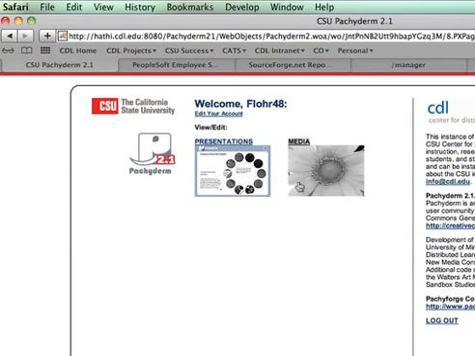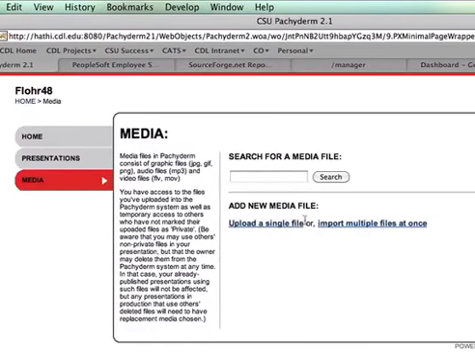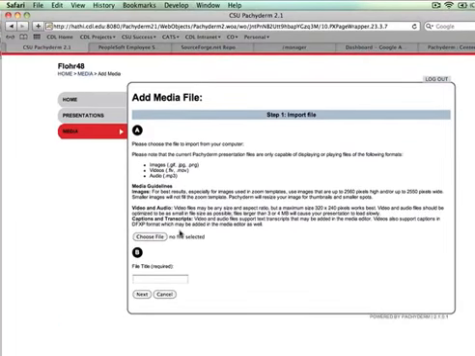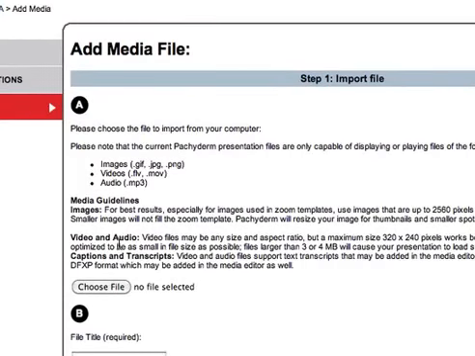So I'll click on this, and this takes me to the media search screen, which also has these buttons for uploading media. You can either upload a single file at a time, or you can upload more than one file at once. I'm going to do a single file upload, and that takes me to this screen, and there's some information here about what types of files are permitted.